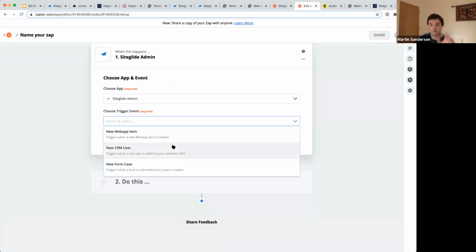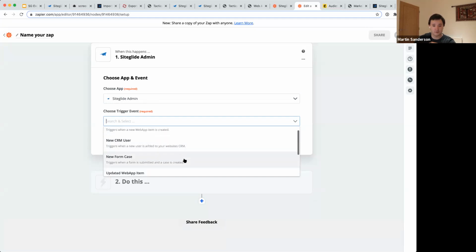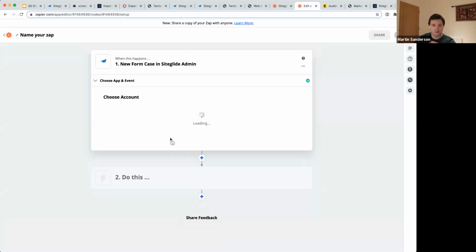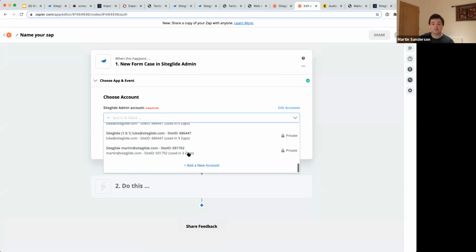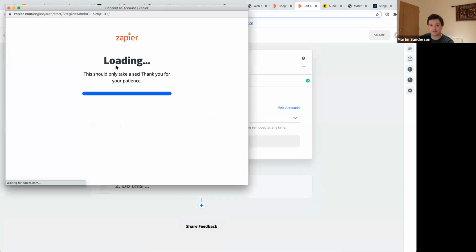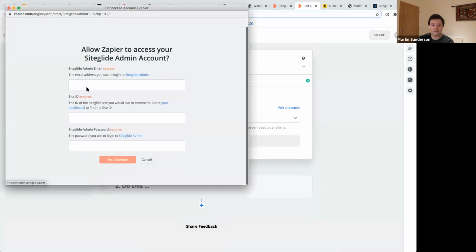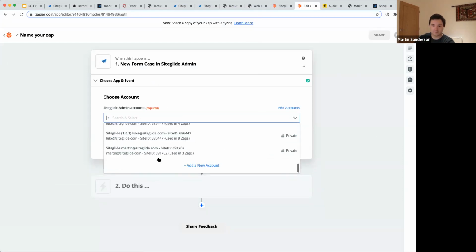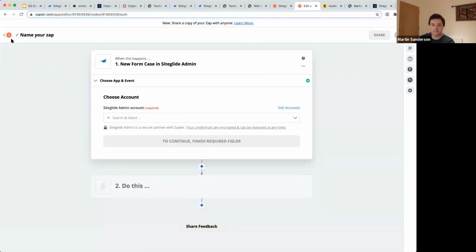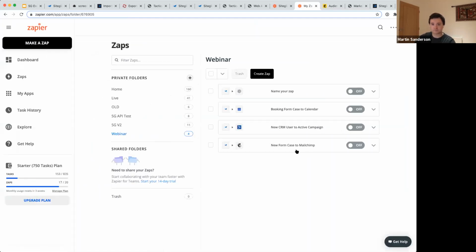Obviously for this particular use case, I'm going with a new form case. And then it'll ask you to select the account. Now, if this is the first time you're doing it, you won't see all of these. So you can just go right, add new account. And then you get a little form that asks you for your Siteglide email address, your site ID, the one you want to connect with, and your Siteglide password. You fill those out and it will just automatically log you in and authorize. And it is as simple as that. Then you can see that you'll have your account listed and connected securely with your Zapier account.